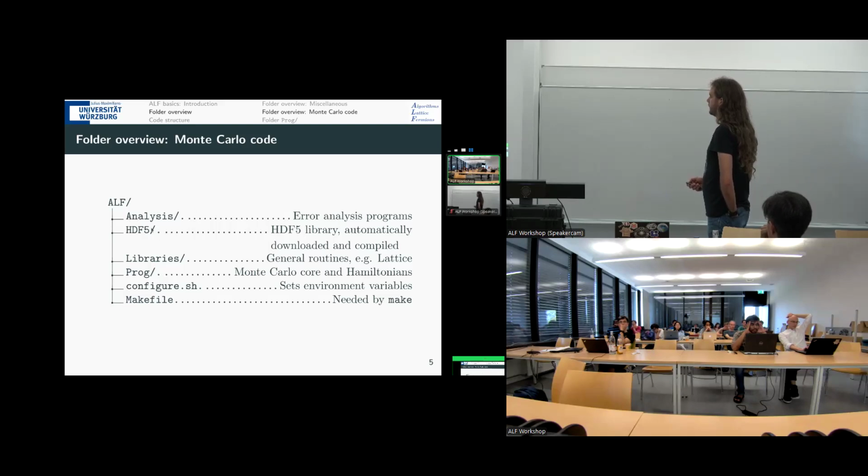Then the HDF5 file folder is also a folder you usually don't have to worry about. ALF automatically downloads and compiles HDF5, and it will be placed there. This is also the reason why the first time you compile with HDF5, it will take a long time, because ALF will itself download and compile HDF5.